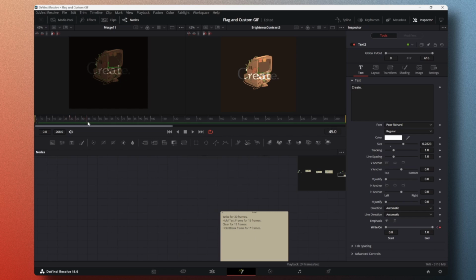And then for the next thing we do after holding, we want to clear. So we can do plus 15. So within 15 frames, we want to clear. So we write, hold, clear. After that, we hold the blank frame for 7 frames. So we go plus 7, go to the 7th frame. Then we can just add a keyframe there to hold.